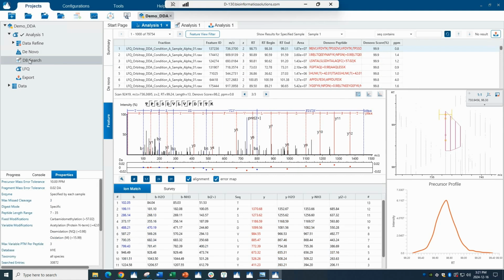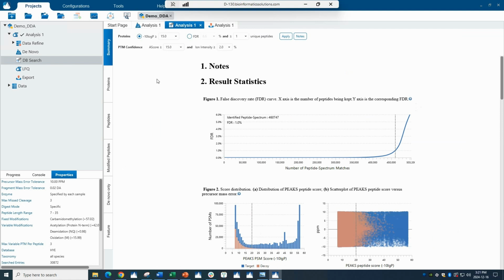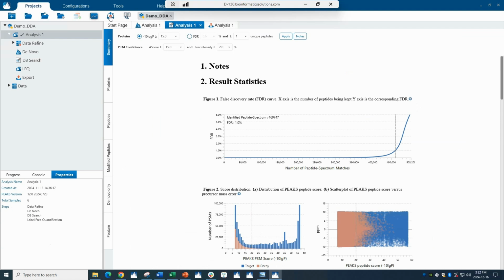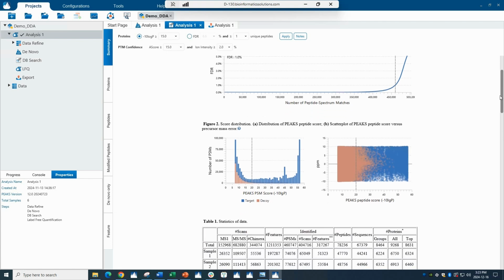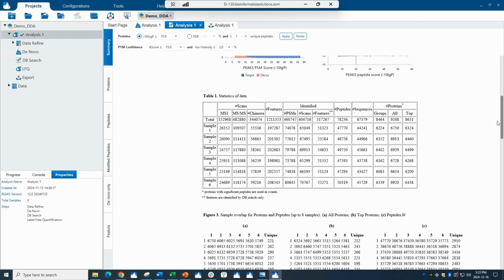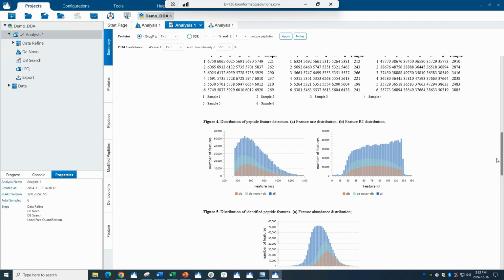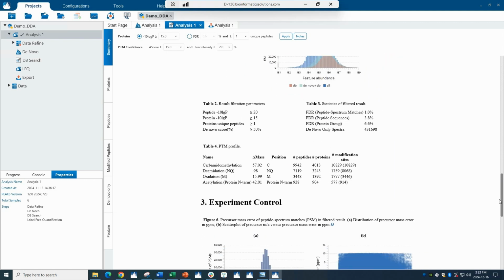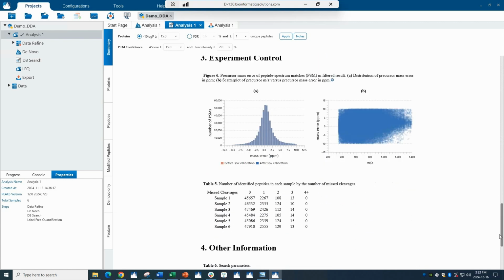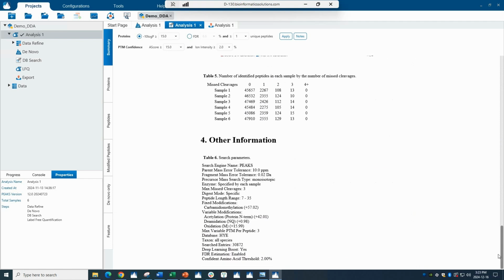Now let's open the database search result. The result will open to the summary page where you'll see various statistics about your analysis. At the top, there are options to change the -10 log P cutoff or FDR at the protein level. You can use the Modify Analysis button to change FDR settings at the PSM or peptide level without rerunning the entire analysis. You can also change score cutoffs for PTM confidence up here. On the rest of the summary page, there is an FDR curve, score distribution figures, a statistics table, sample overlap, distribution of features, filter parameters and statistics, a PTM profile chart, precursor mass error distribution, missed cleavage statistics, and a summary of your search parameters.